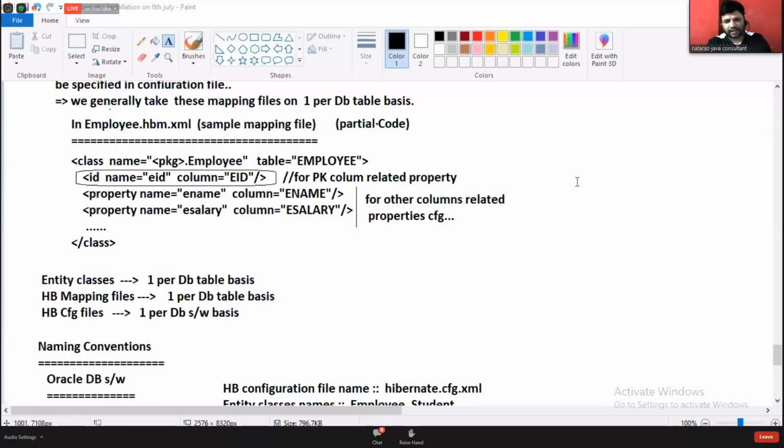Next. In this course, you will create database connectivity using JNDI also. Yes, we are going to work with a server managed connection pool. In that one, JNDI will come.